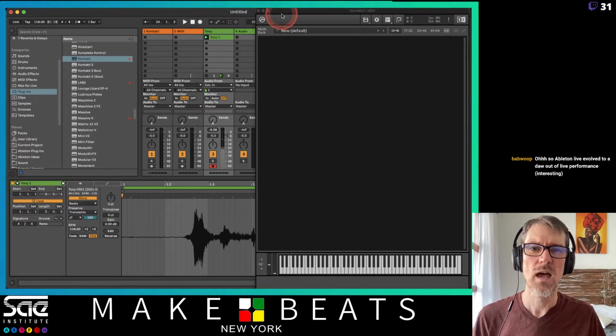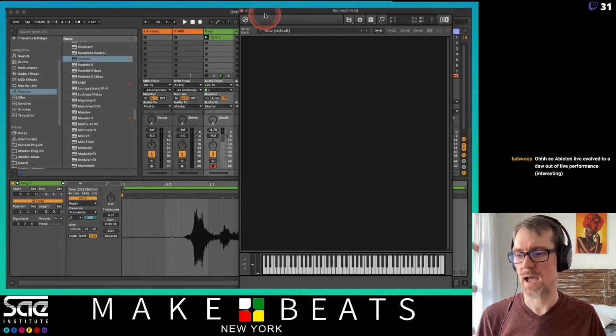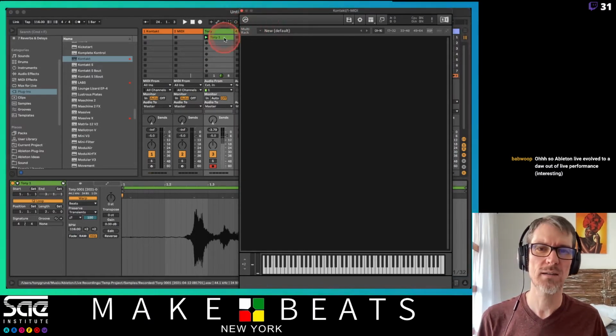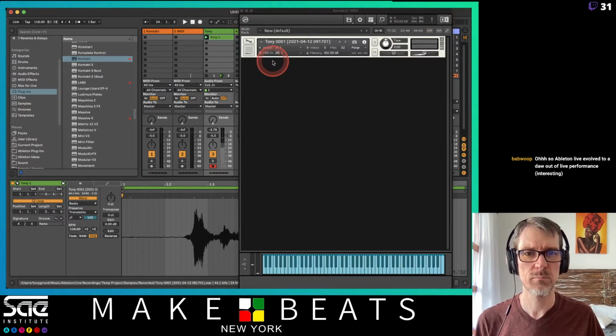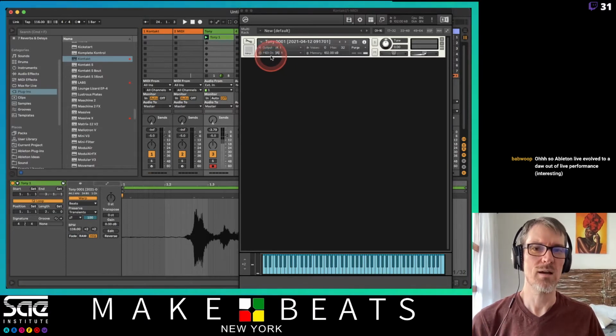I'm just going to leave it like this. I'm going to take this sample now and drag it straight into Kontakt here. I've just got my window open in Kontakt, and I'm just going to drag it straight in like this. Boop. And there we go. Now it's inside of Kontakt.